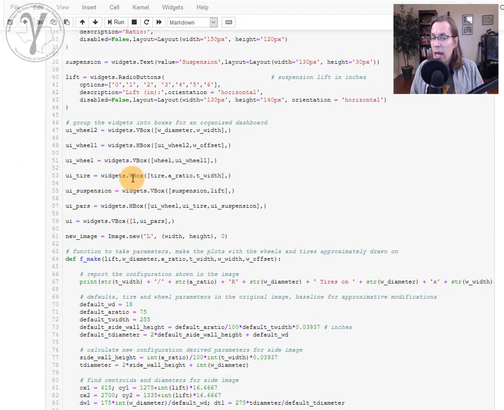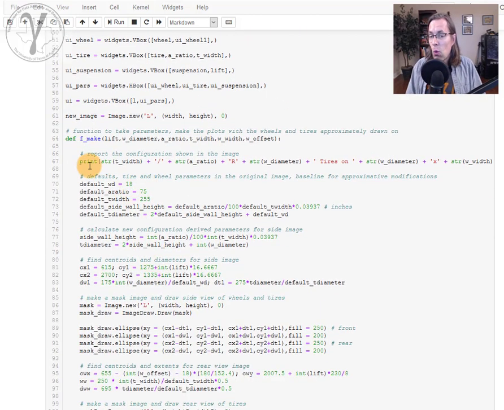Now, after we have formatted our dashboard, all of these V boxes and H boxes, we're now able to go ahead and say, let's create a function. And this function, we can pass the widget information to the function. Now, the function will first of all write out what is the specification of your current configuration. Then it's going to do a bunch of calculations. First calculations are all based on the default configuration from the image. And that's the specific information about the tires and the wheels in the image and the locations of those things.